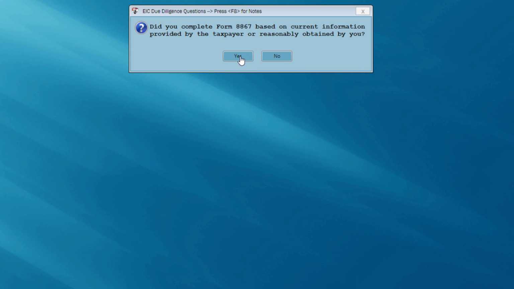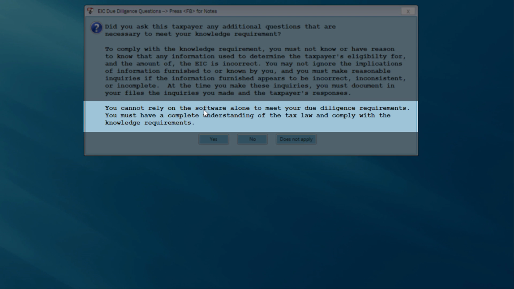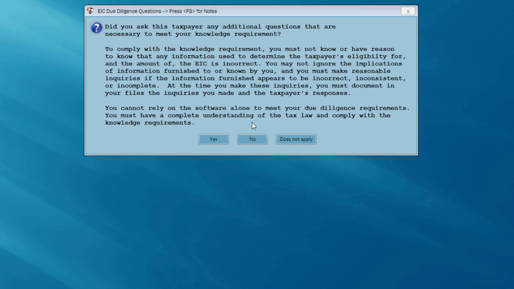Did you complete Form 8867 based on current information provided by the taxpayer? I'm going to answer yes. Did you ask this taxpayer any additional questions necessary to meet your knowledge requirement? And notice the last sentence in this box. You cannot rely on the software alone to meet your due diligence requirements. You must have a complete understanding of the tax law and comply with the knowledge requirements. At this point, what I'm going to do is press the F8 key for notes.